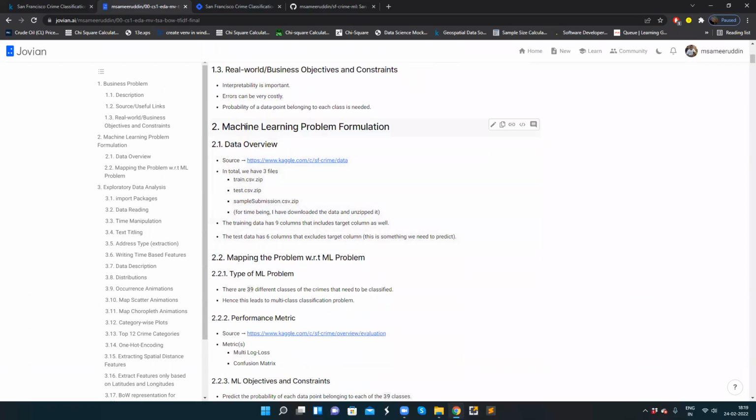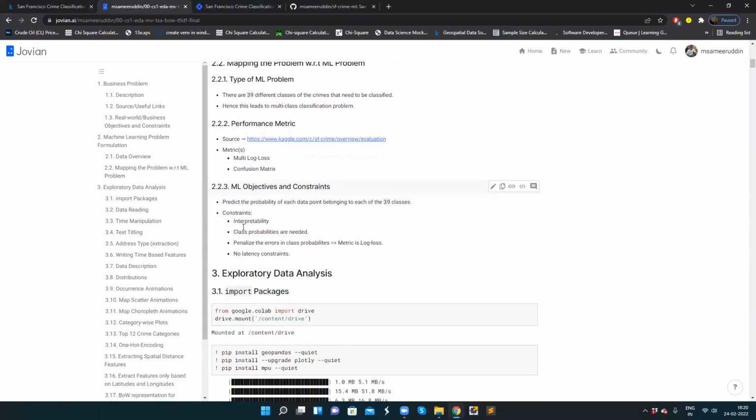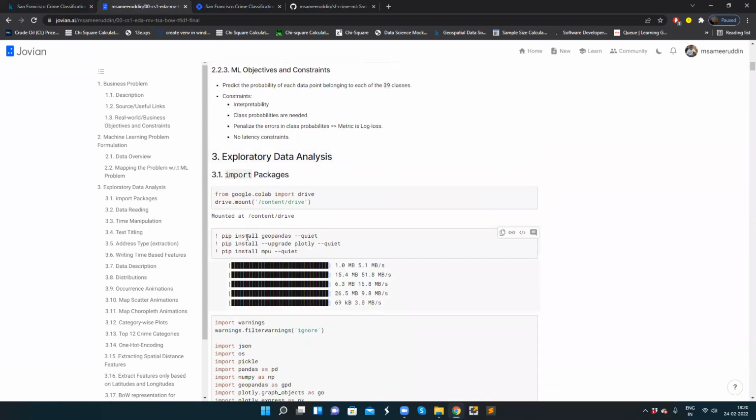Now this is just the ML formulation, how we should be solving this. Some data sources, Kaggle source and number of files, some theory about the data. And as I told you earlier, it has 39 classes of various crimes. This leads to a multi-class classification problem, performance metric, objectives. You can read all these things probably in your free time, right? Please download the data and change the path if you're doing it on your local system. All right.